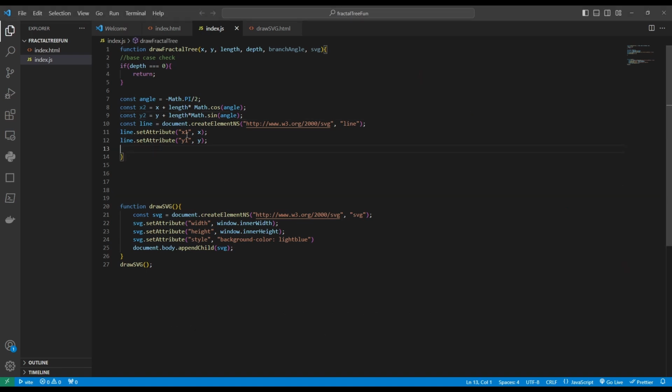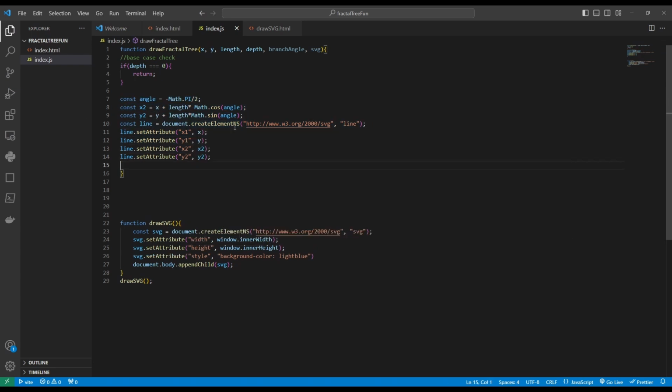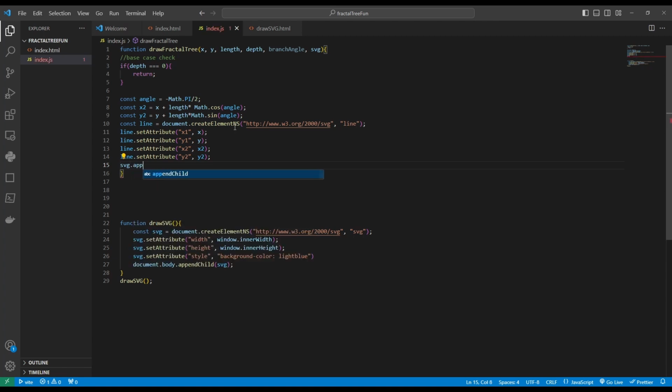Okay, now it's time to add the x2 and y2 coordinates to our line. So line.set attribute x2, and we're passing in the x2 variable, and we'll do the same thing for y2. Okay, and now our line element is ready, so we can append it to our SVG element. So SVG dot append child, I want to append the line.